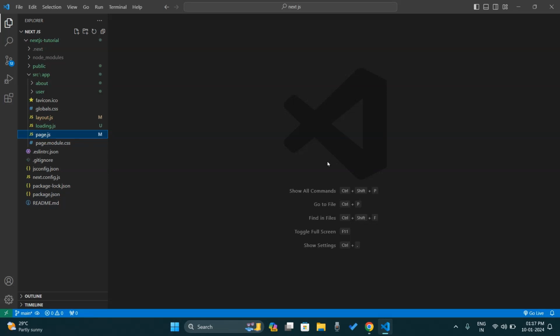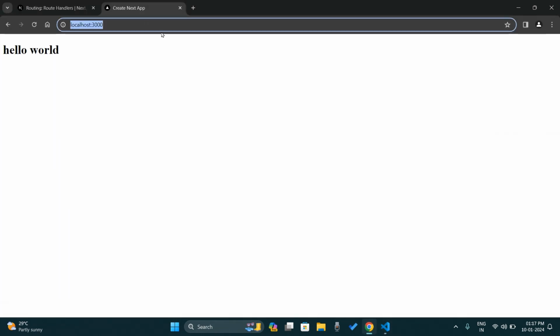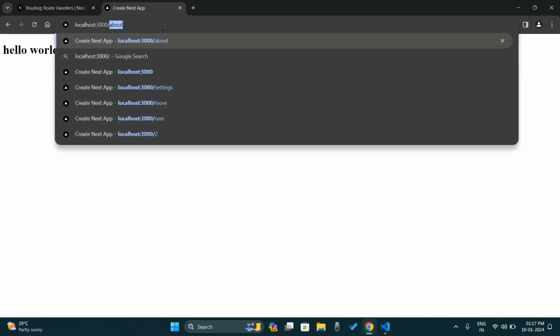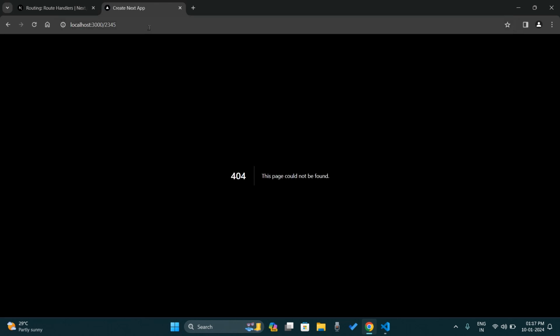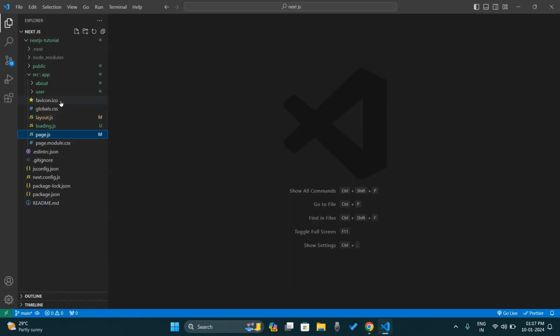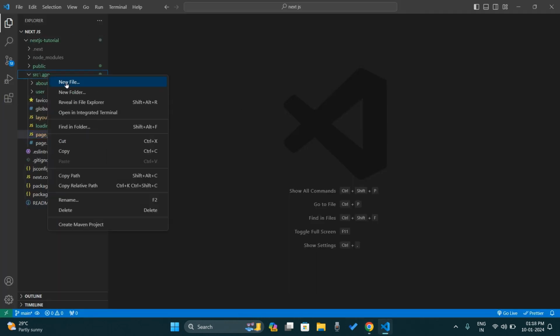Now we see about 404 error and error handling. So when we navigate to any routes which are not created, it will create a 404. We can also have a custom 404 page by creating a notFound.js page.